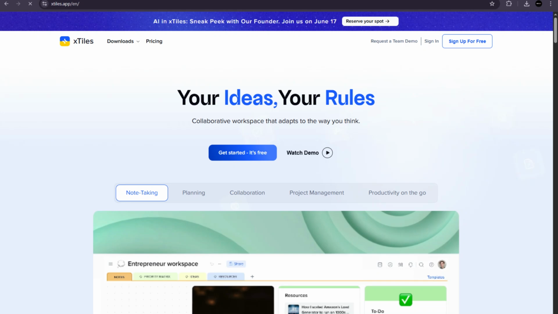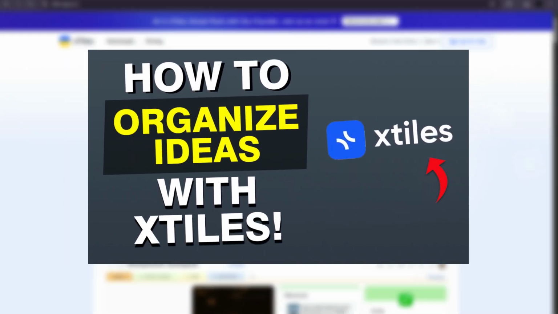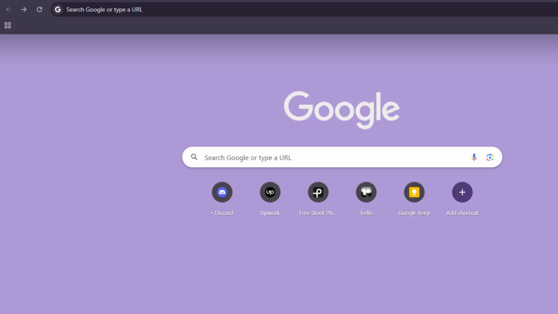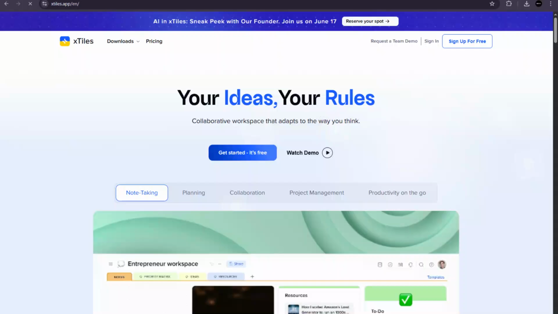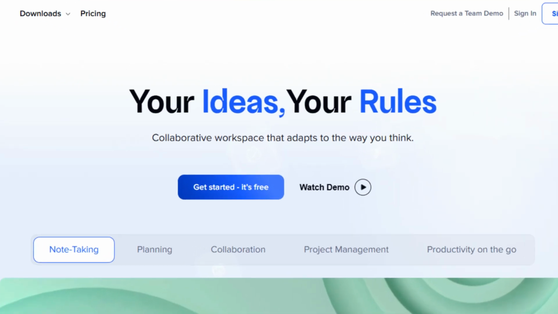In this video, you'll find out how you can organize ideas with xTiles. To use xTiles, first of all, go on to your Google browser, or it can be any browser that you're using, and search for xTiles. Now click on the blue Get Started, it's free button.